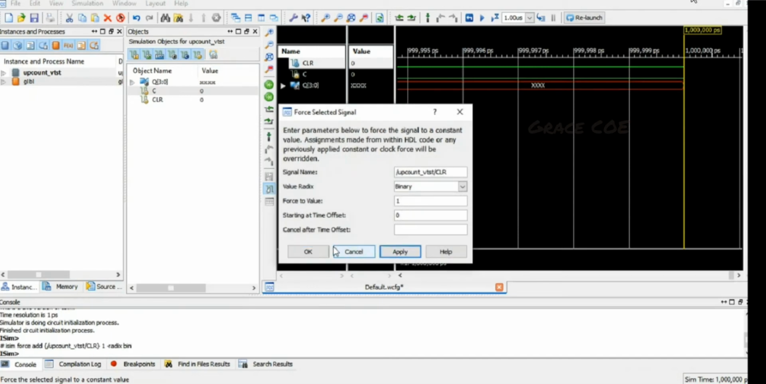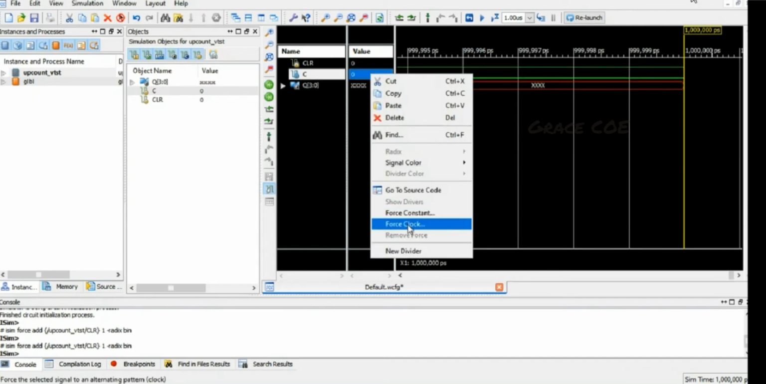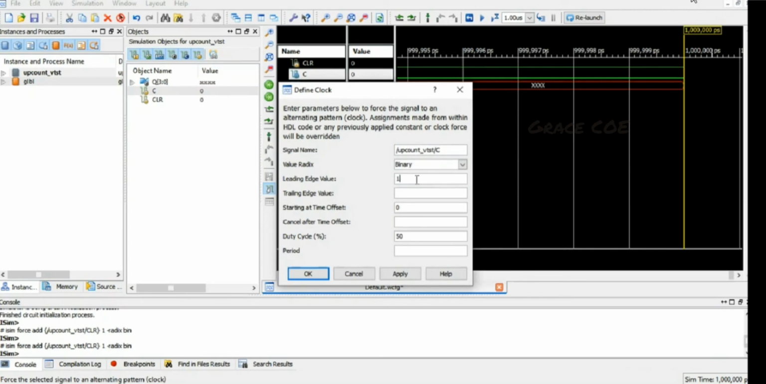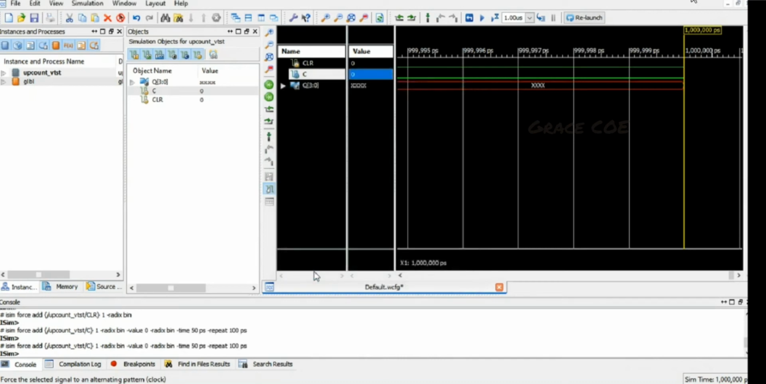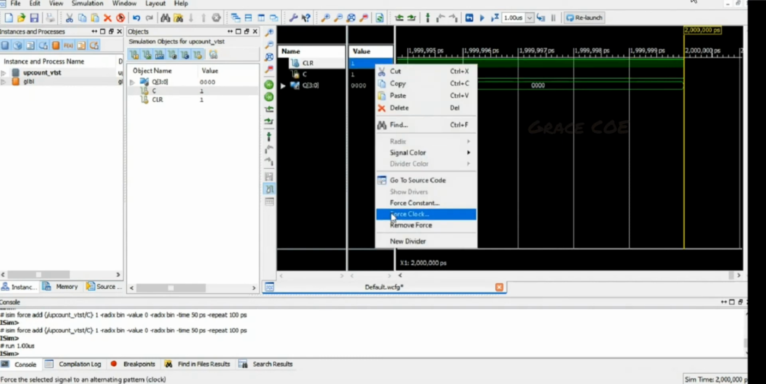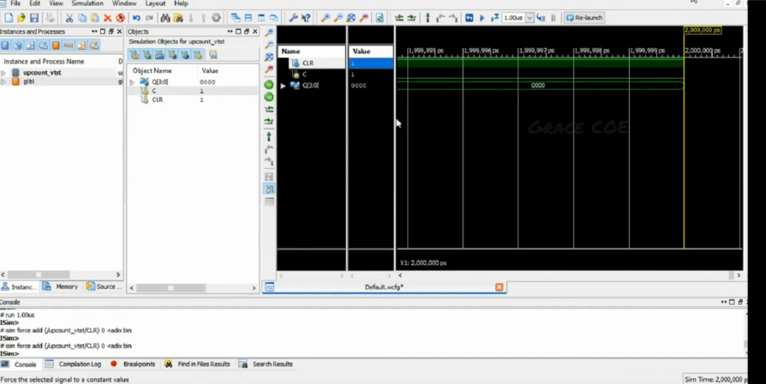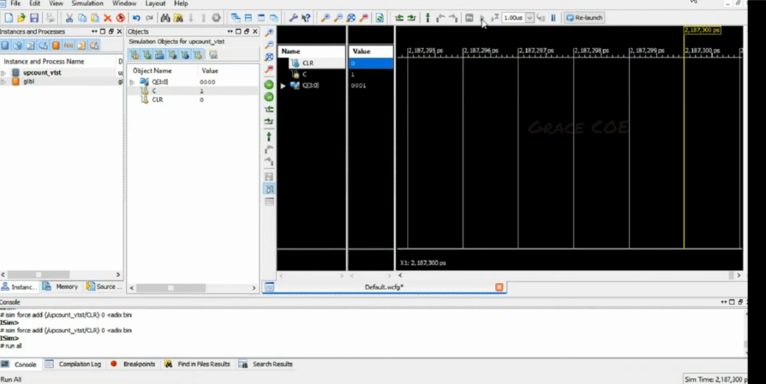So the first step is forcing the value to 1. Then I'm forcing the clock value. Apply and OK. So you will run it first. Then again you will reset the clear signal by giving it 0. Force the value to 0. Apply and OK. Now you can run it.